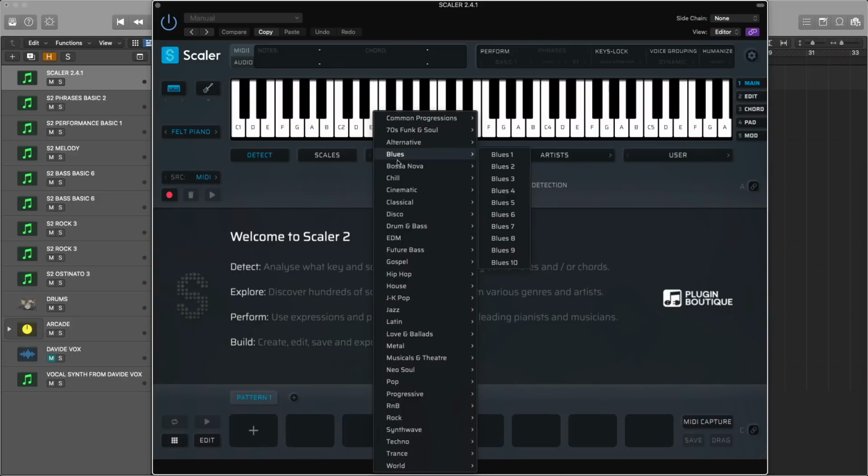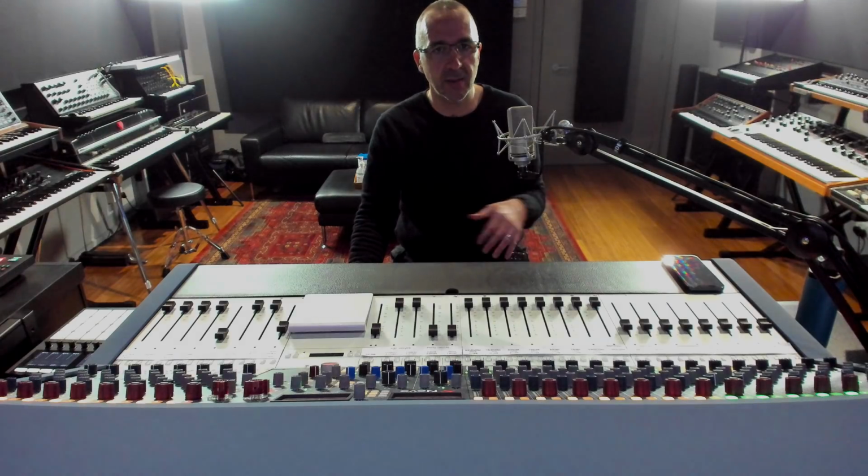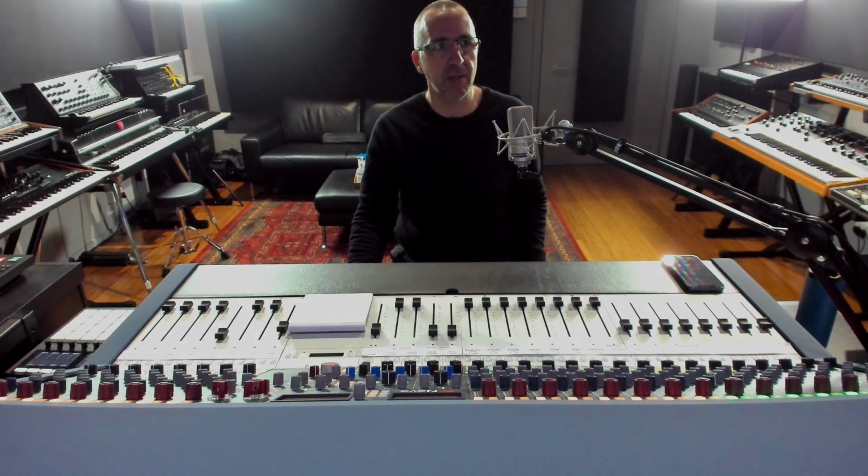Having said that, I'm going to start by pulling up one of the new rock chord sets in Scalar 2.4. I'm going to pull up Rock 3, and I'm just going to bind this area. As I said, today's focus is literally on playing these chords.